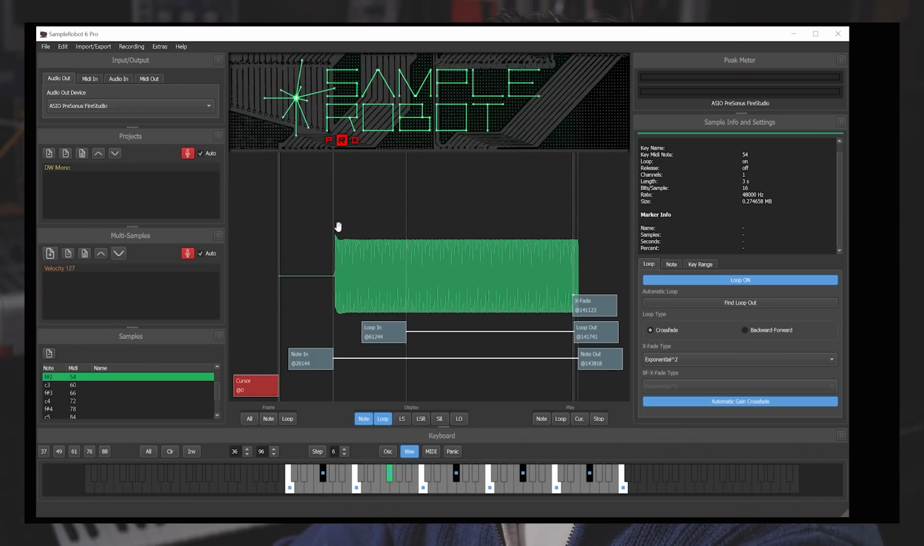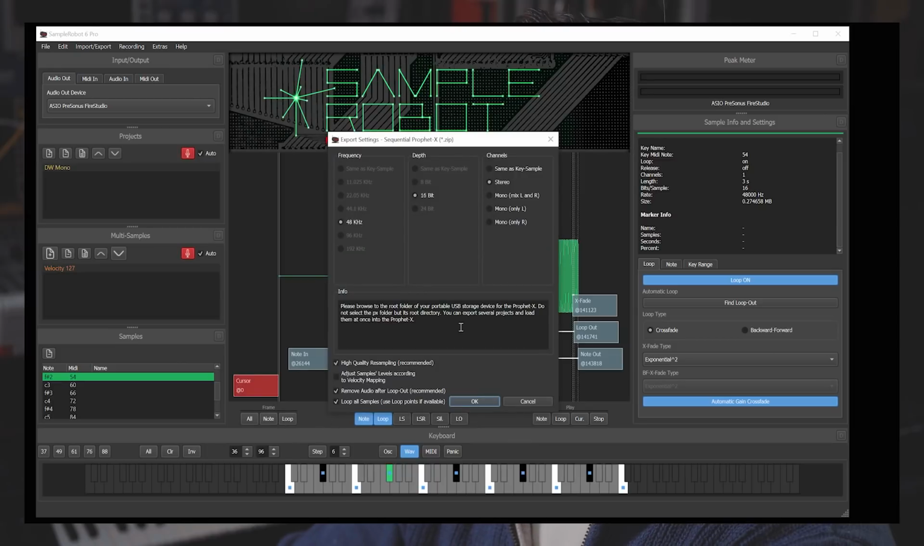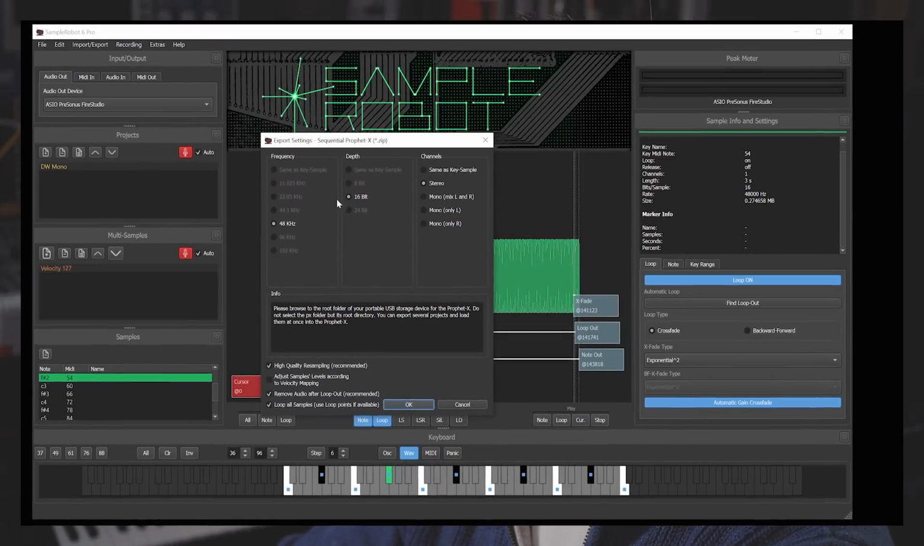Now the reason why you're paying a fair amount of money for this piece of software is because of its export options. When I go export here, you'll see I can save it in all of these different formats. And that is the big benefit of this software. The specific formats that we need for a Blofeld or for Kontakt or for whatever else in the list. And you'll see down the bottom here, we've got Sequential Prophet X with a zip file format. And so here we are.